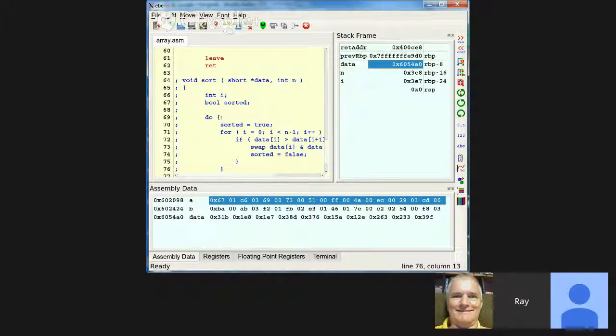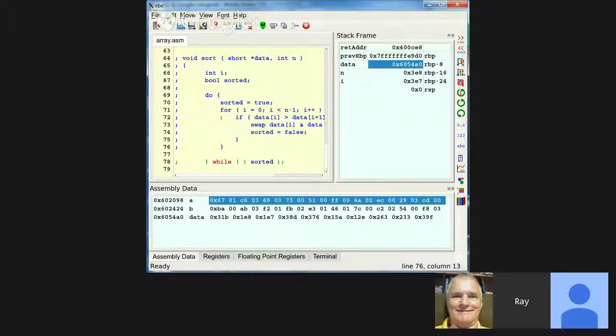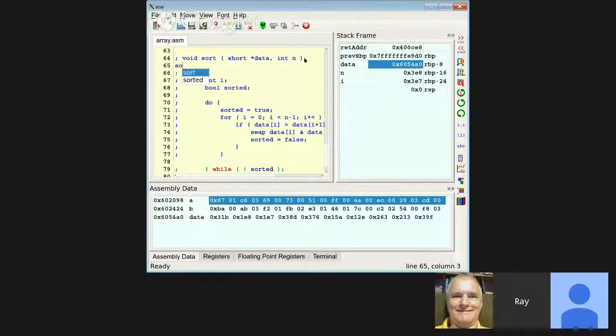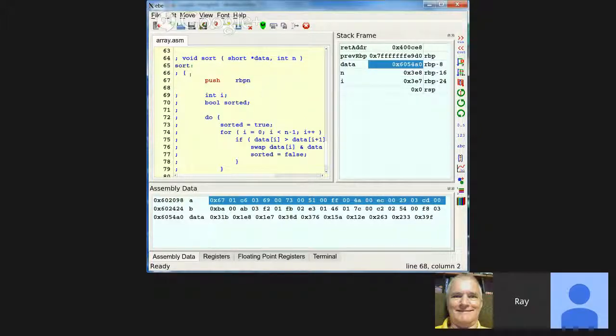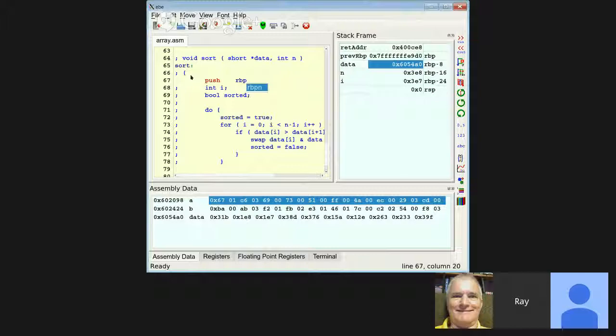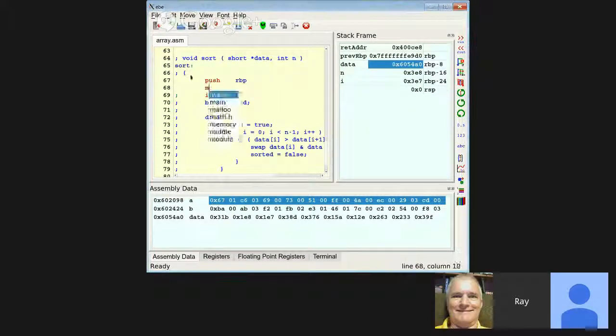All right. I believe that is an adequate version of bubble sort. So the first line, sort colon. And when we enter the function, we'll do push RBP. Move RSP, comma RBP, oops, backwards.